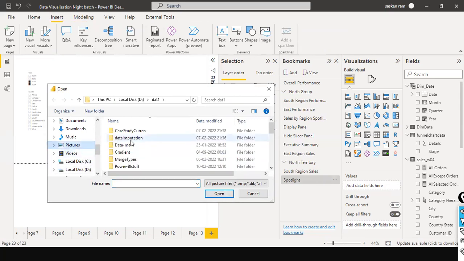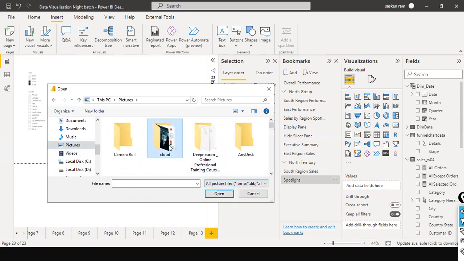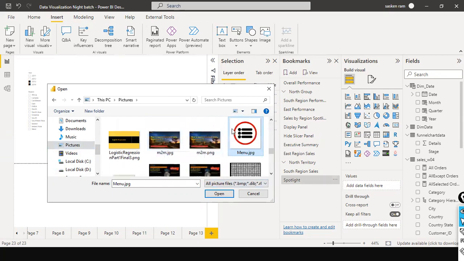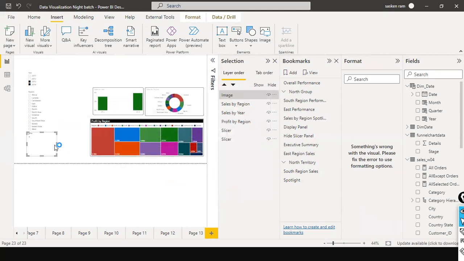And in my pictures, I can see something like a menu. Yeah, menu.jpg is there. I just click on the menu.jpg, and that image got imported here now.